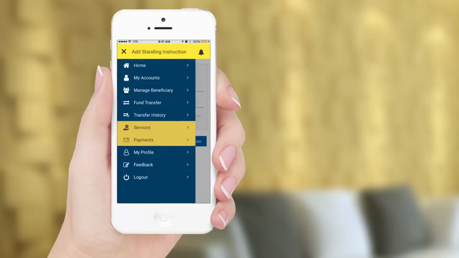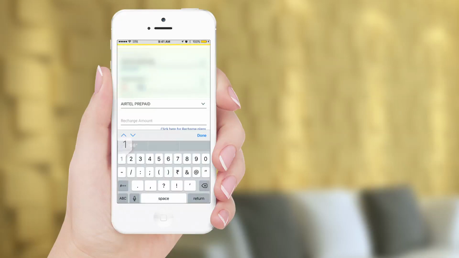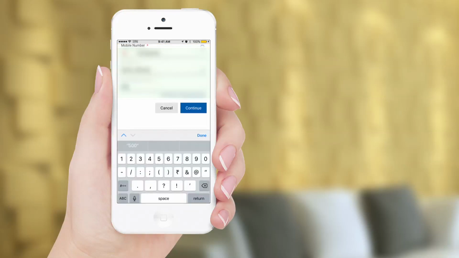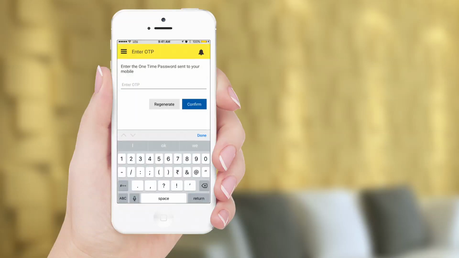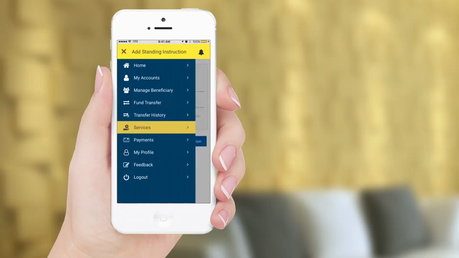What if you just wanted to recharge your or your friend's mobile phone or DTH? It is easy with Andhra Bank's app. Payments. Mobile recharge. You can recharge any prepaid mobile number. A 10-digit mobile number is to be entered. The same can be selected from contacts. Operator details and amount are to be entered. Recharge plans can be selected by selecting the link "Click here for recharge plans." Transaction will be validated with OTP and the status of the transaction will be displayed.